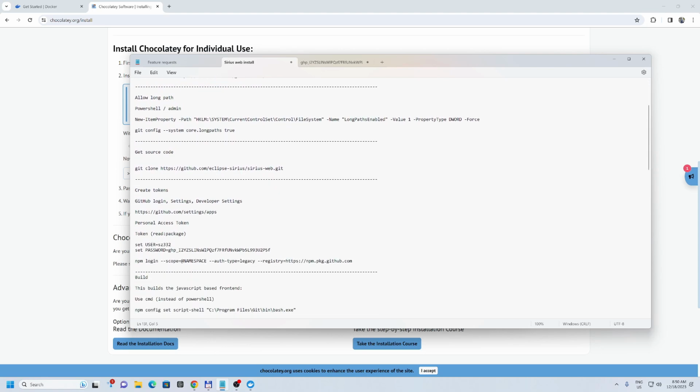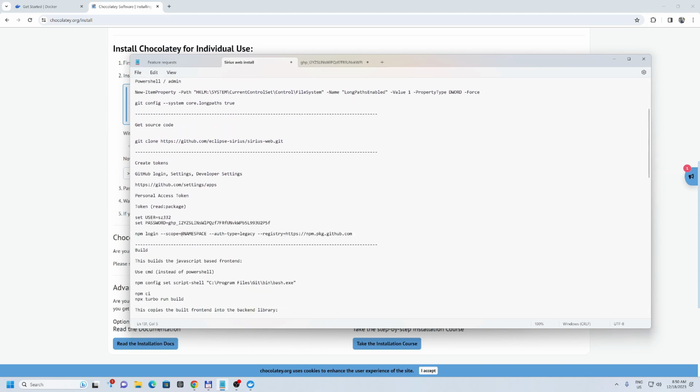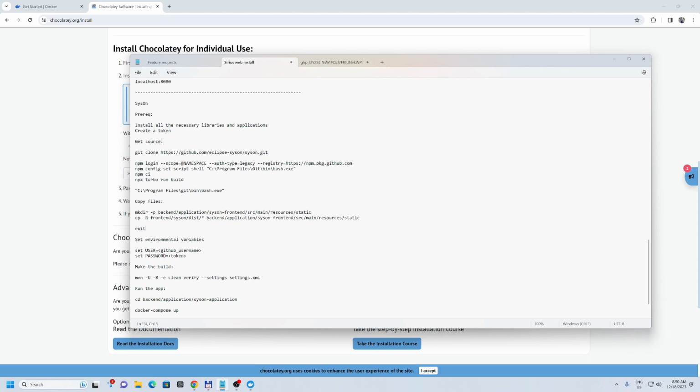And you also need to create a token on GitHub. If you don't know how to do that, please refer to the Sirius Web installation video where I explain everything in detail. So imagine that you have all those things installed on your local computer.